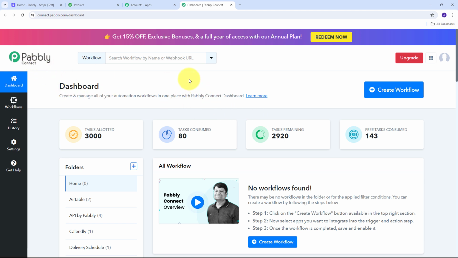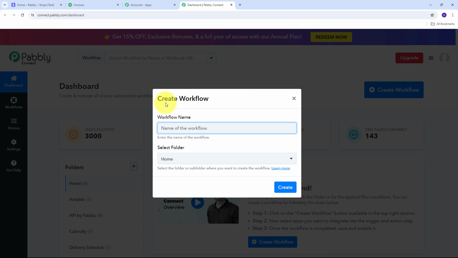Now here what I need to do is create a new workflow, and for that I need to click here on this Create Workflow button, and this window will pop up. Now here I need to name my workflow, so I'm going to name it as my objective, which is to automatically create QuickBooks invoice from Stripe payment.